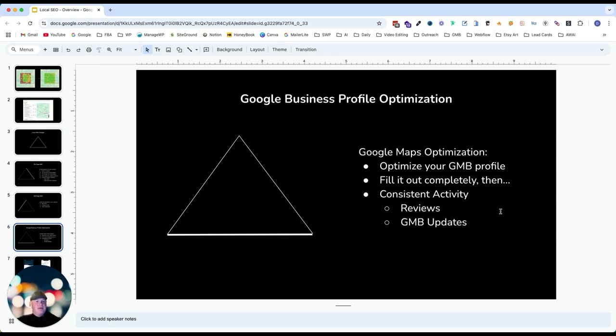Number one, we have to optimize your Google Business Profile. Make sure all of the information is filled out completely. And then once it's filled out, we want to have consistent activity in your Google Business Profile. And that really comes down to two things: reviews and updates. Now, with reviews, we want them to be consistent because a normal business is working with customers on a regular basis. So Google assumes that you're going to get reviews on a regular basis.